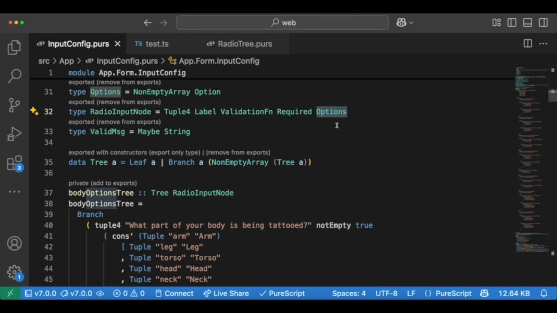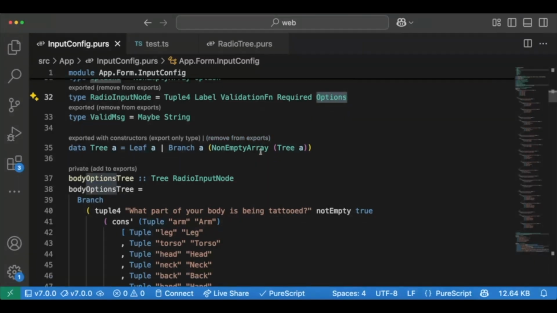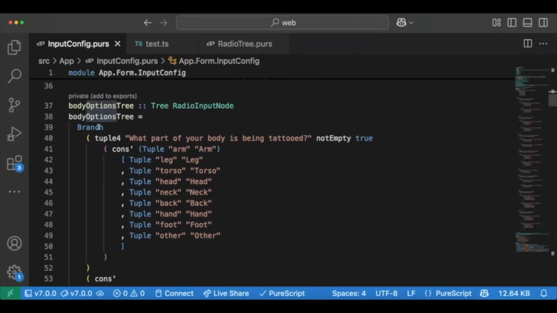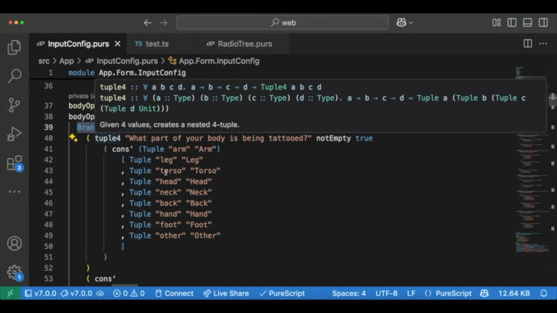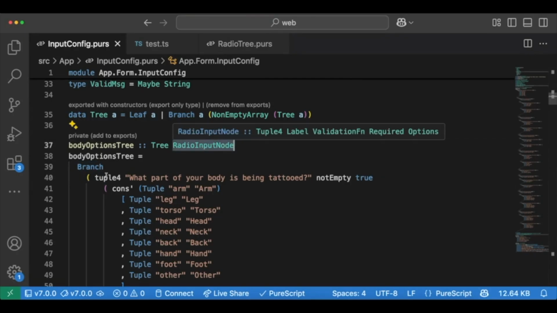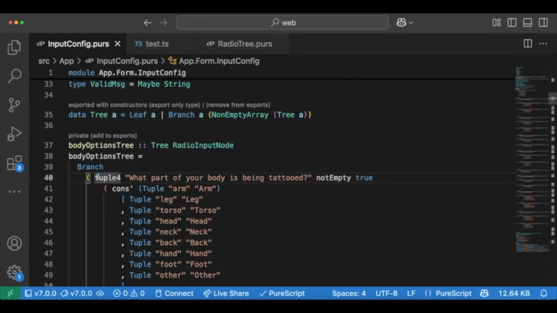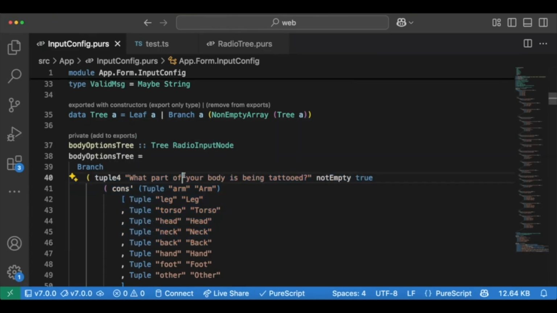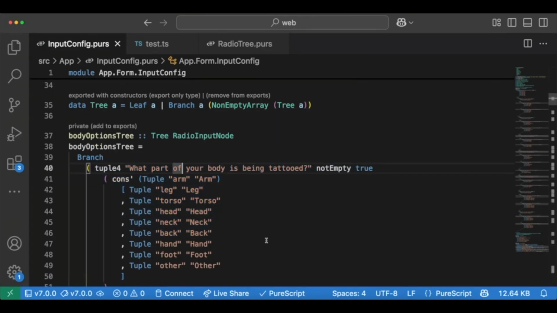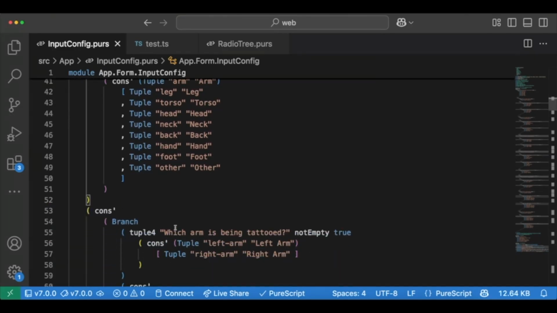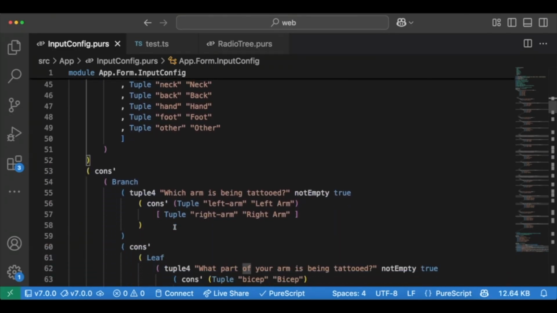In reality, it looks something like this. Here's a branch, and it has a branch of something, and that something in this case is radio input node. So that's what this is. It's a list of the label, the validation function, whether it's required or not, and the set of options. And then it has an array of non-empty subtrees. So anyway, that's how it's represented.